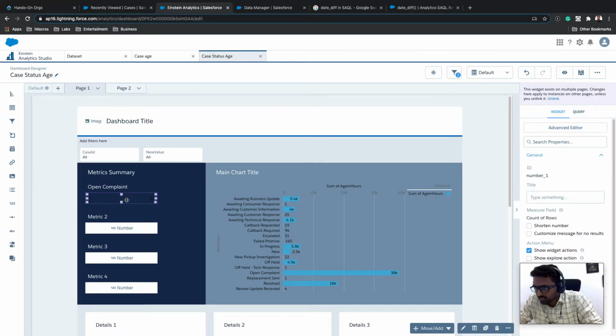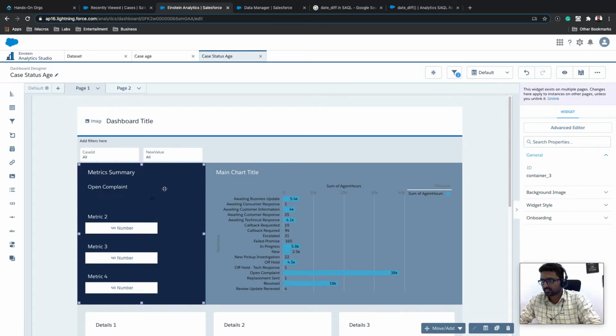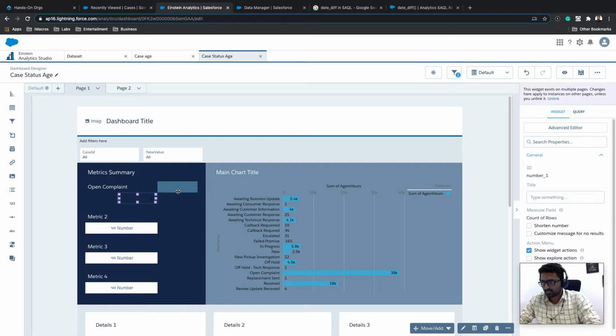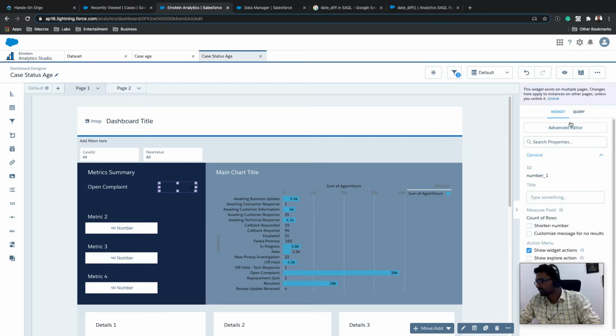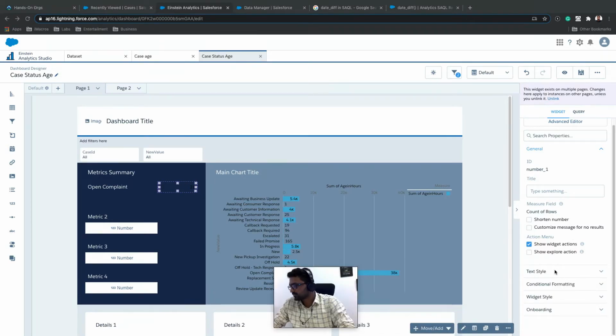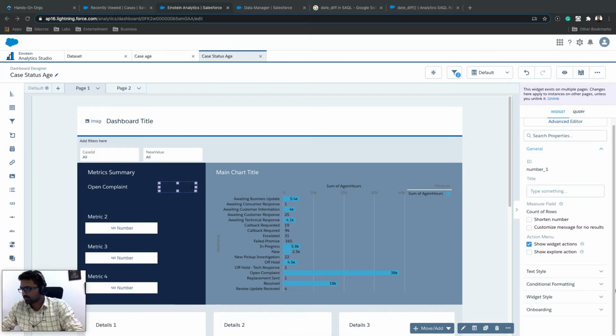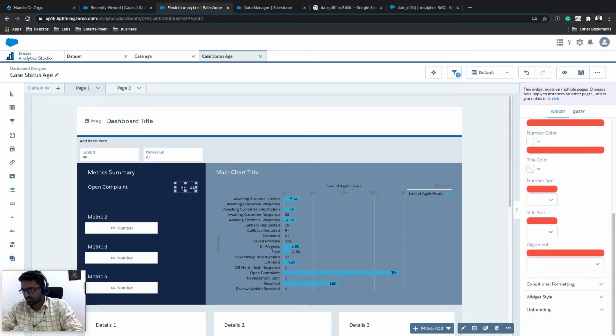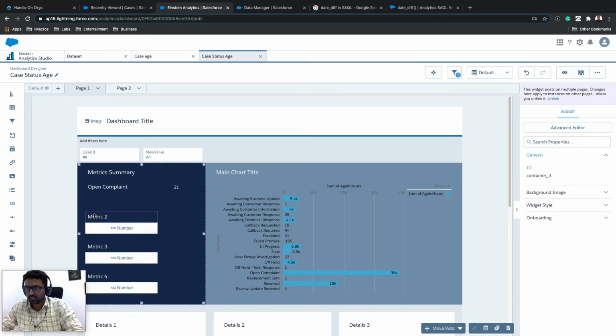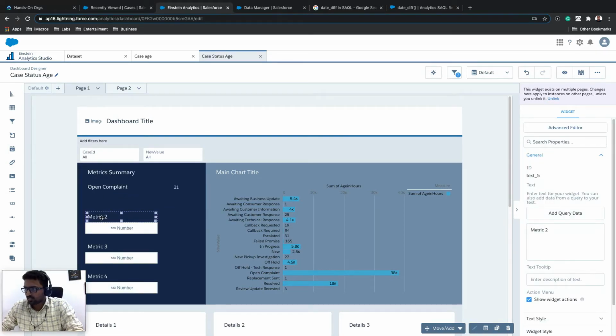I don't see the numbers even. Let me just try to give the proper color. Okay, that's it. So I have the total number of cases, 21, on the open complaint. What is the open complaint case count?